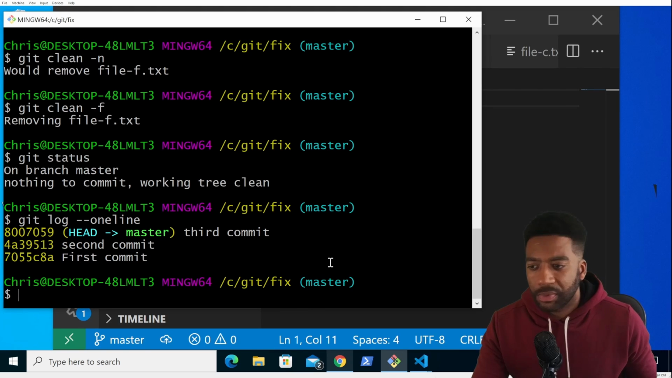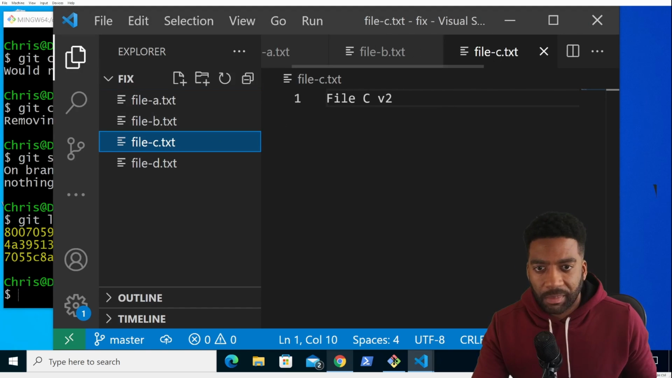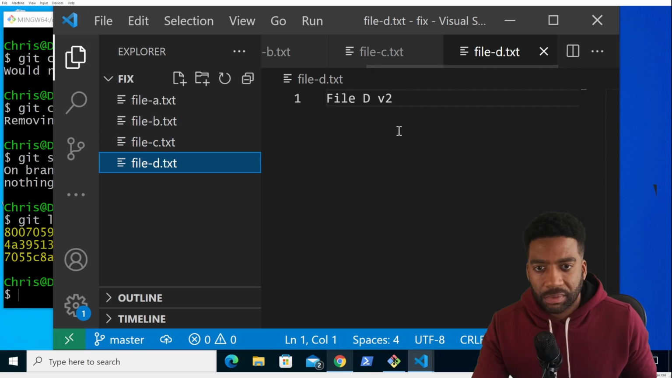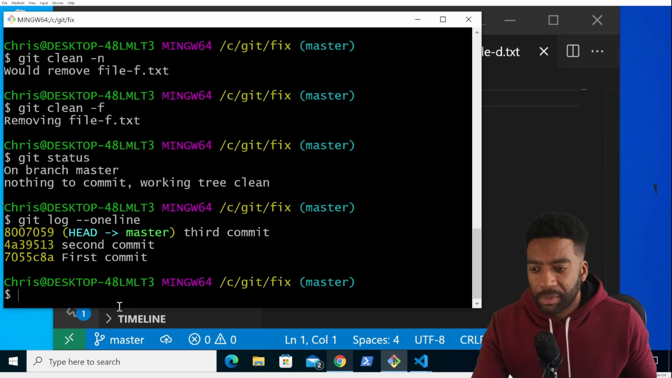The next one is called a revert. What a revert will do, it will actually make another commit on top of the last commit with those changes. So let's say I want to get rid of the third commit. And just to remind you guys, that's where I came in and put V2 for file C and file D. So this time I'm going to use revert.